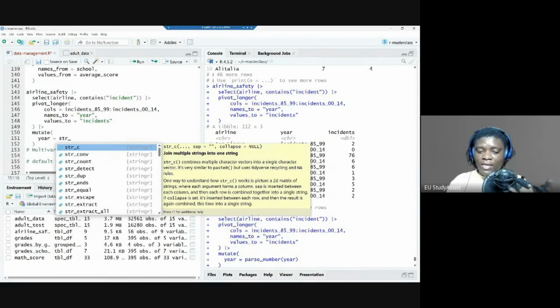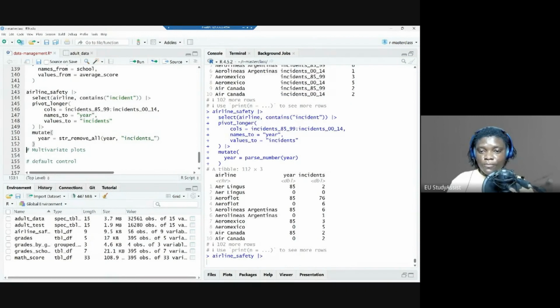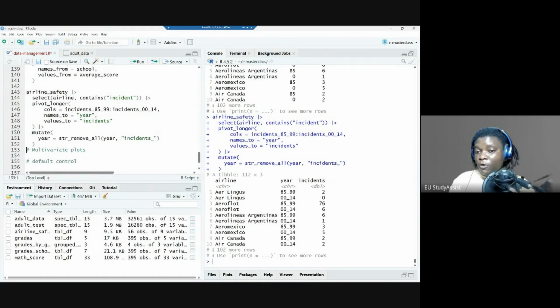For that, we can use str_remove, to remove anything that is like incidents to begin with. Just remove incidents. You see that I included the column name, and from this column I want to remove anything with incidents. Let me include the underscore. And here you see that I've removed all the incidents.